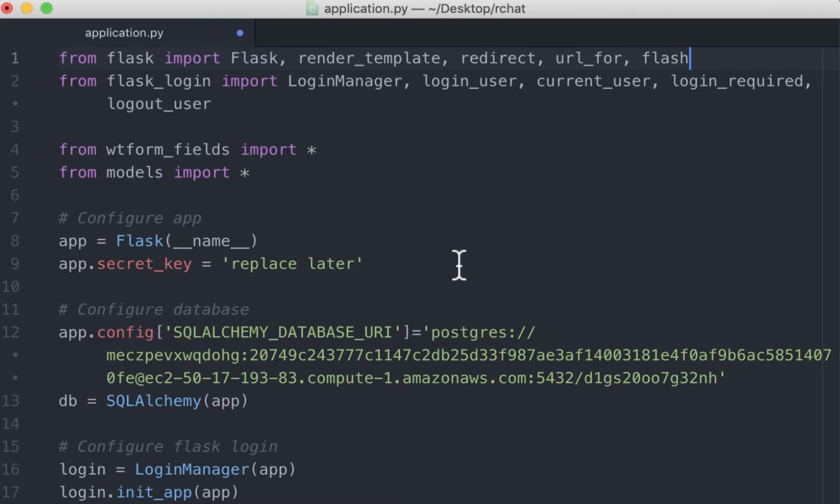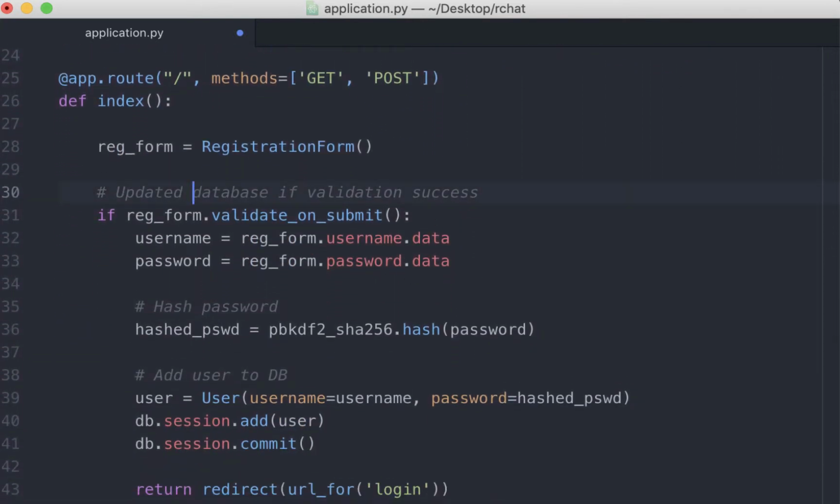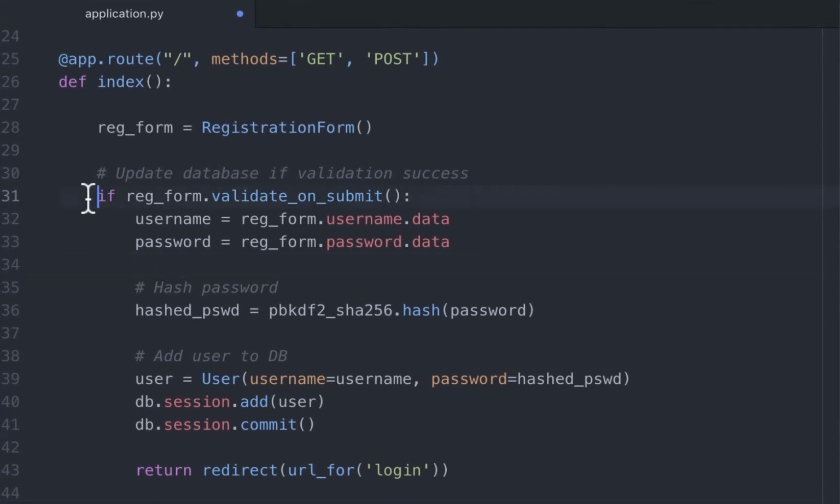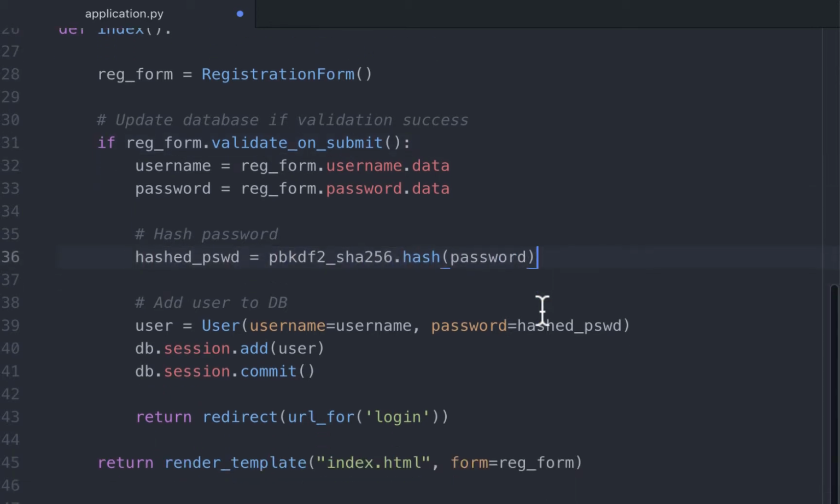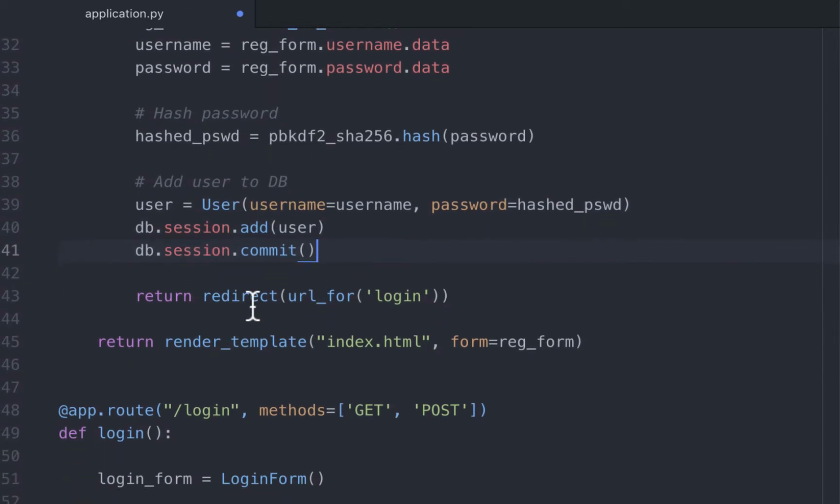So how do we generate a message in this flashing system? Let's go to the register user route and see how it's done. This is where we check whether there were any validation errors. We hash the password here. And here we add the username and password to the database. Before we redirect the user to the login route, let's flash a notification to the user confirming that the username registration was successful.